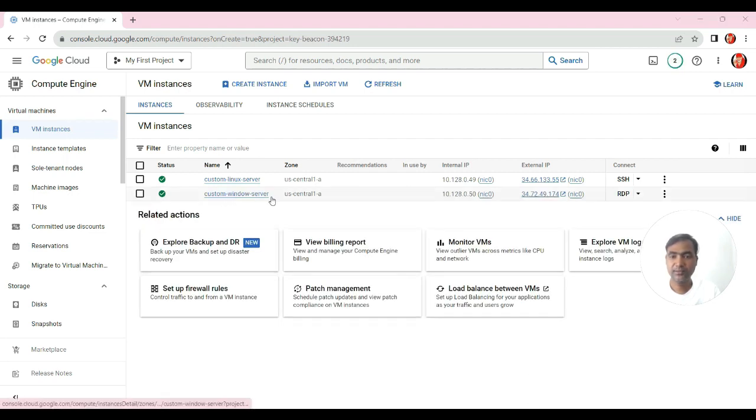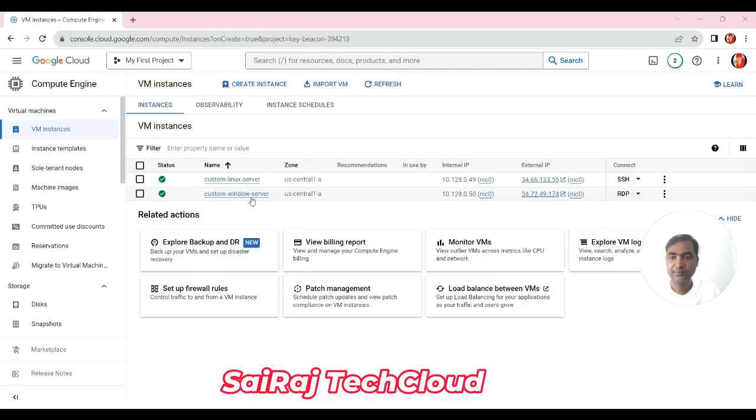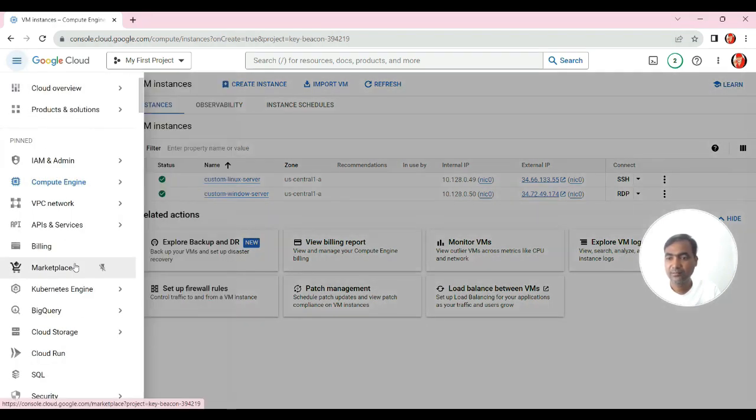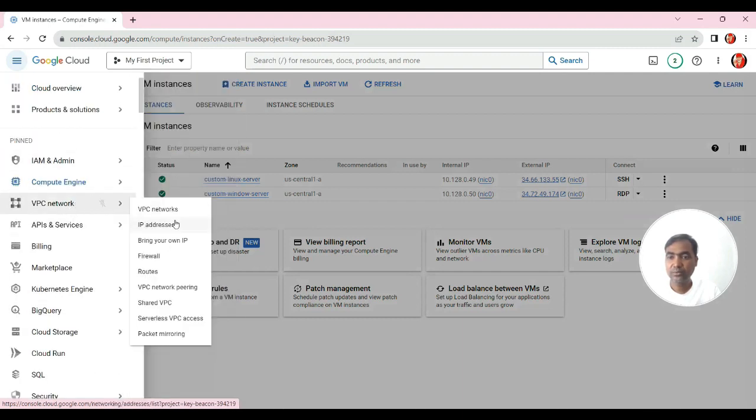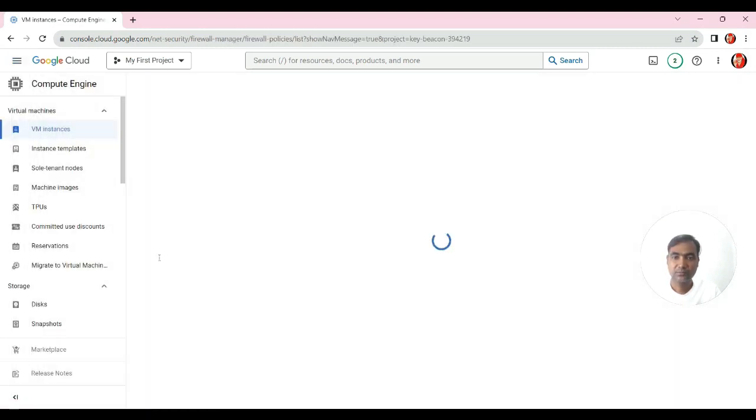As you can see here, this is your custom Windows server, already created, and the status is that the instance is running now. Now guys, I'll create a new firewall rule to allow HTTP as well as the RDP port to connect to the new custom Windows server.